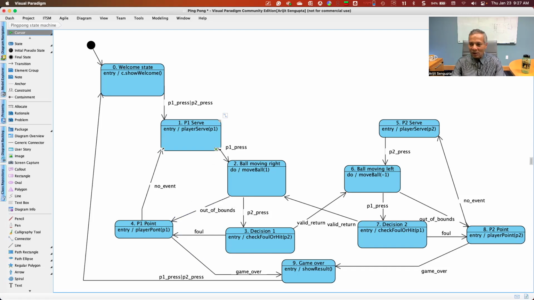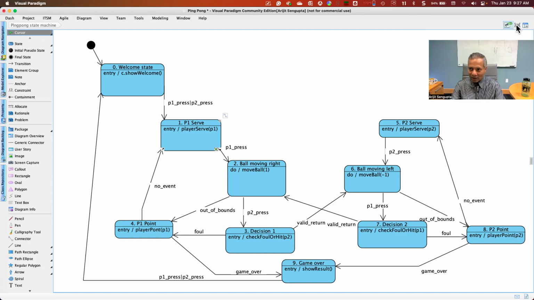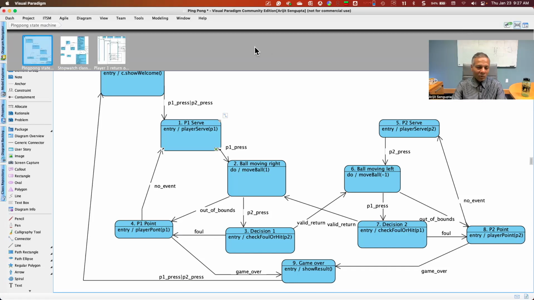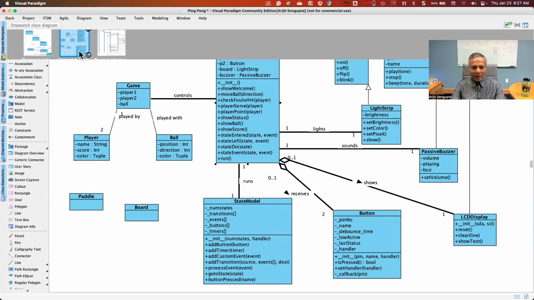You can pause the video and take a look at this class state diagram and compare it with what you have if you worked on that diagram on your own.